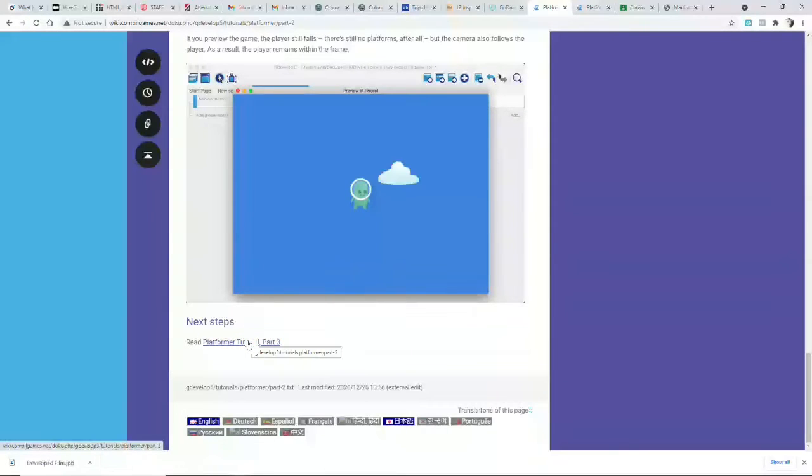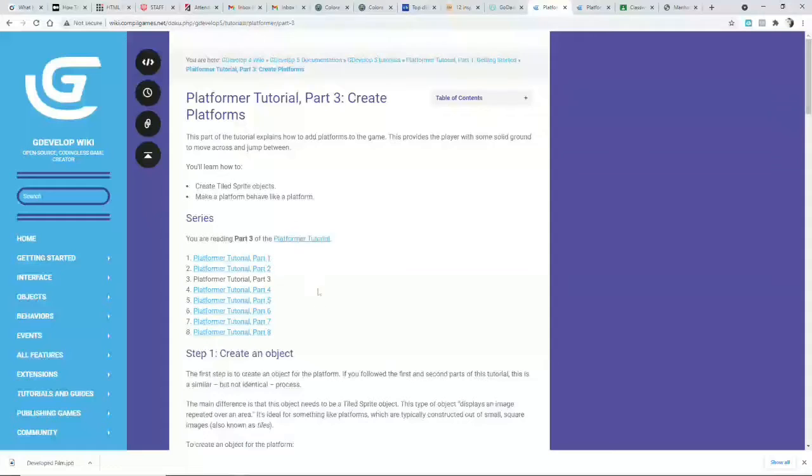This is where I left off last time, so I'm going to hit Platformer Tutorial 3, and we're going to do just part 3 today, and we're going to knock this out pretty easily. Let's see what we're supposed to do. It says, this is the part of the tutorial that explains how to add platforms to the game. So we're going to be adding a platform.